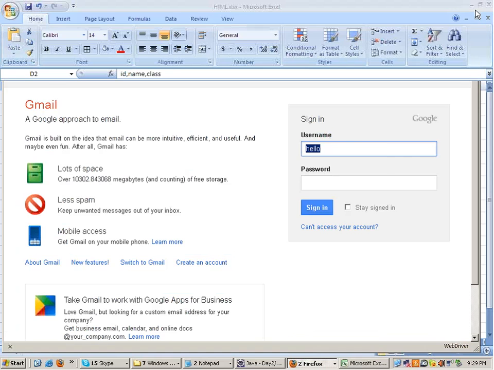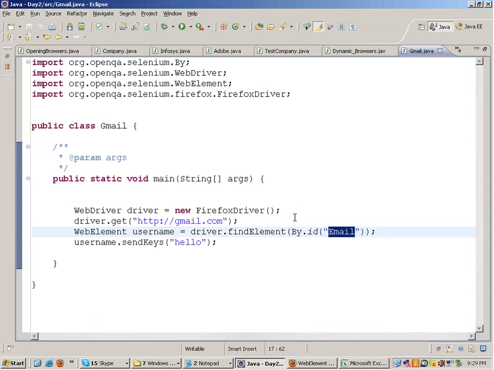Okay, the same code, if you try to make it work on Chrome or IE by just including the driver executable paths by writing System.setProperty, the same code will definitely work.